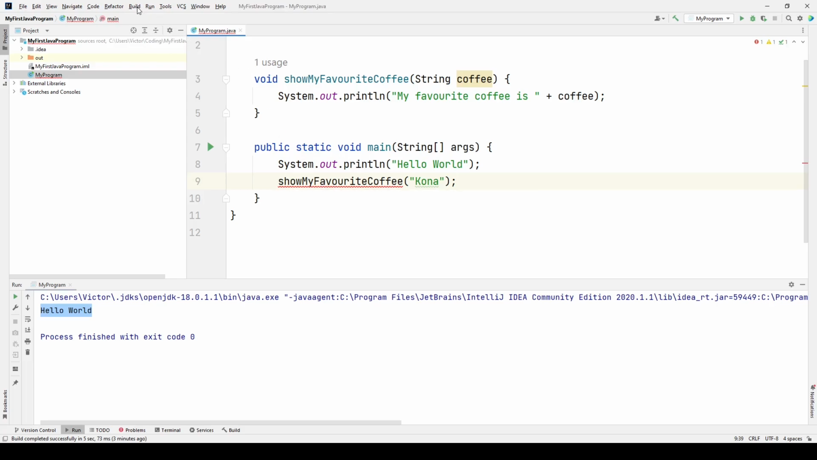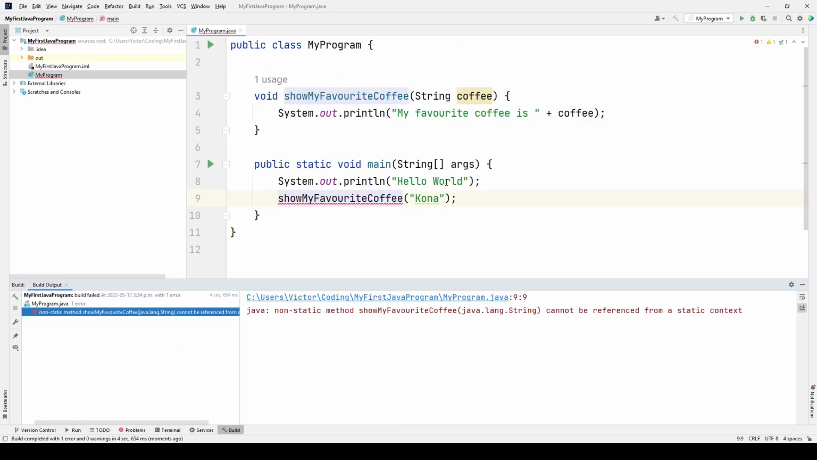But let's try to build the project and run our program to see what's going to happen. So you see that now there's an error. At the bottom, it says that non-static method showMyFavoriteCoffee cannot be referenced from a static context. So of course it means that something is wrong. How do we fix it, and what's causing the error?